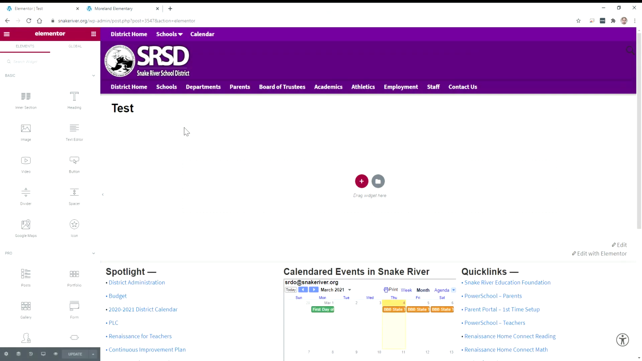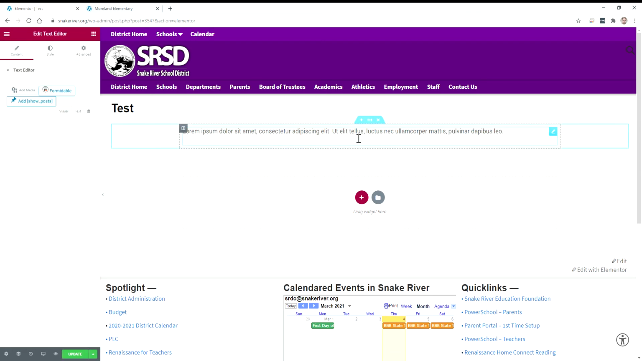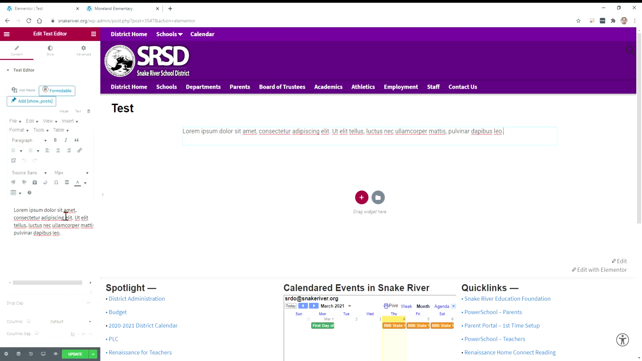Alright, so that's going to load up. The first thing we're going to look at is common use where you've got some text. So I'm going to drag a text editor widget over here, and it's throwing some example text in there. And we want to insert an image into the text area, and we'll have the text wrap around, say the left or the right side.